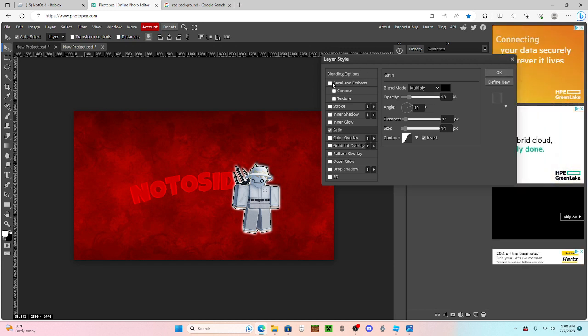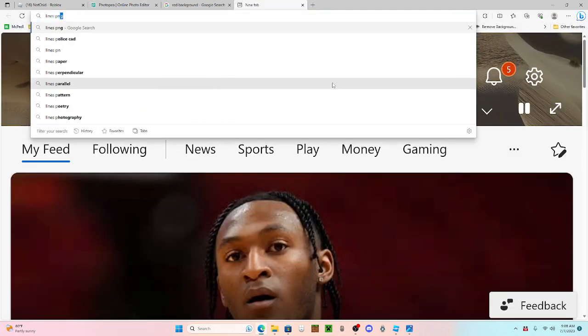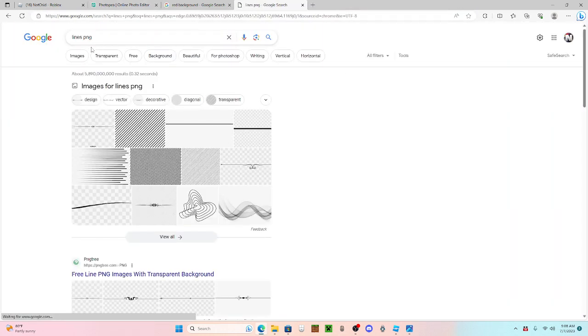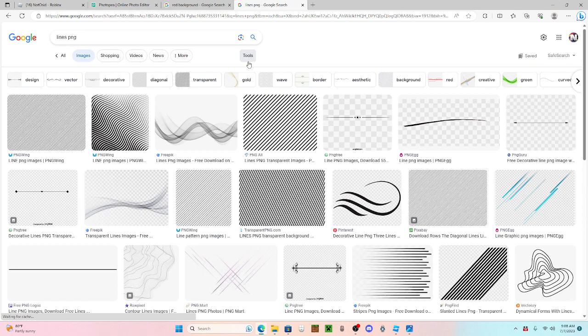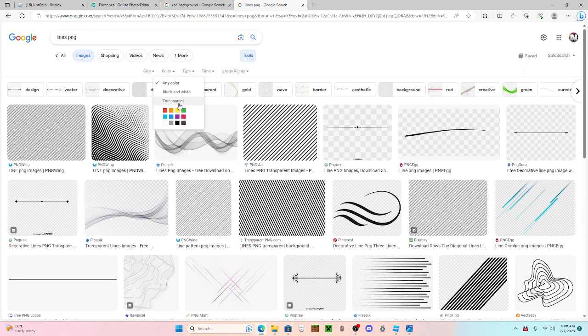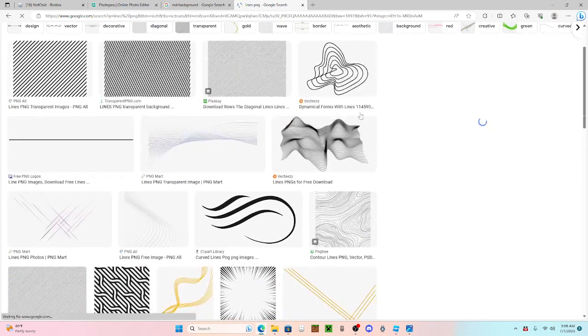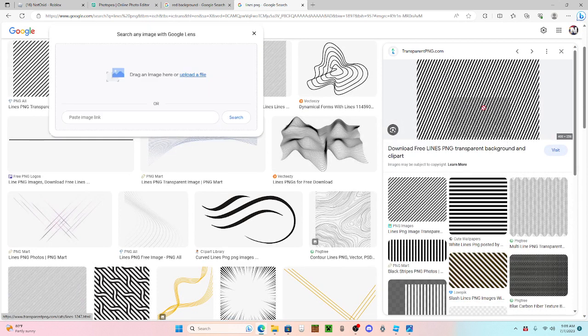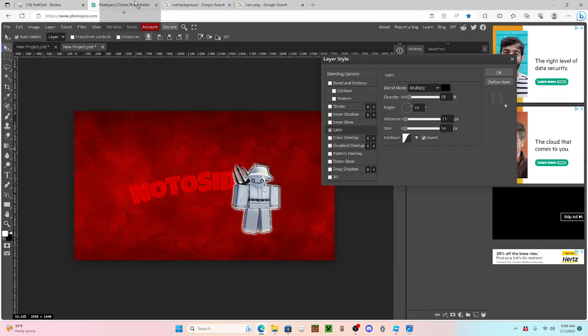So now I'm going to make the text look a lot better, and we're going to search up lines PNG and just find a good one. I'm going to go to my tools and just put it as transparent so it has a background that looks better. Like this one, looks pretty good. So I'm going to drag it into Photopea, and there we go.